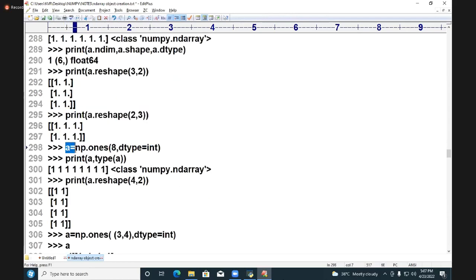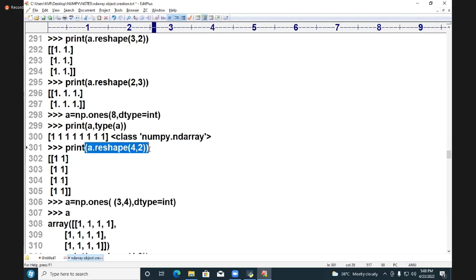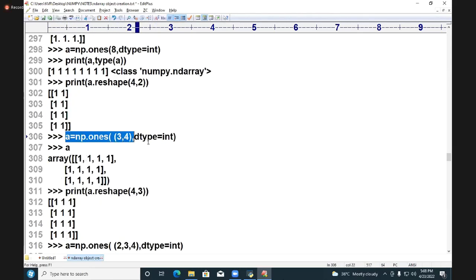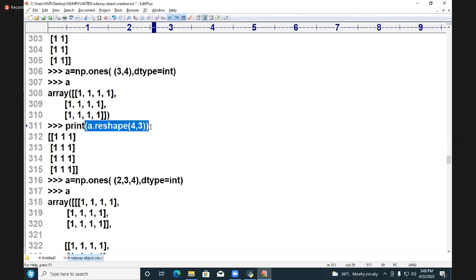Now next, a is equal to np.ones of 8, dtype equal to int. I got it. Print a, type and all. So it printed an ndarray object. And I'm saying reshape that to (4, 2), since 8 elements means (4, 2). I got it. np.ones of (3, 4), dtype int. A printed as (3, 4). Next, a.reshape of (4, 3).